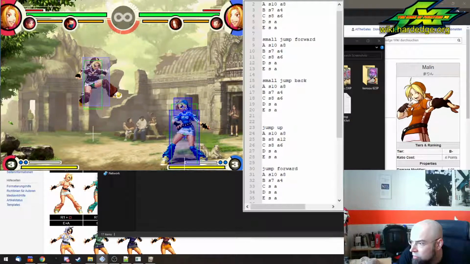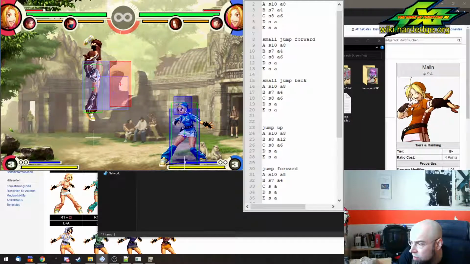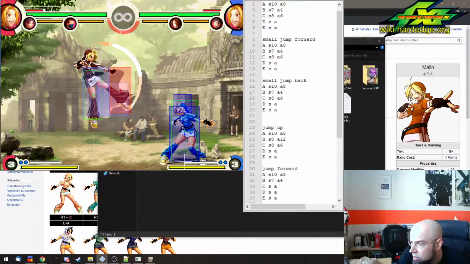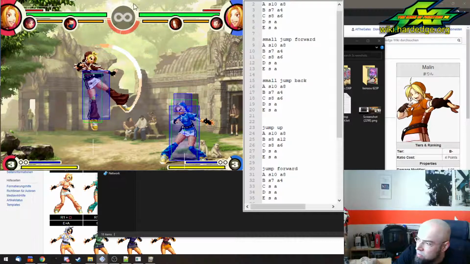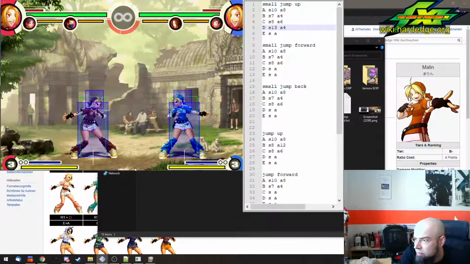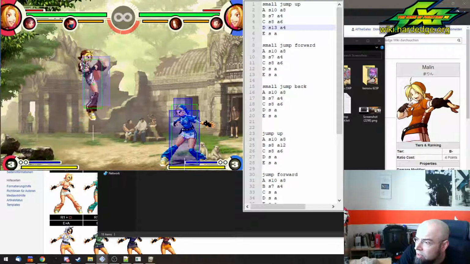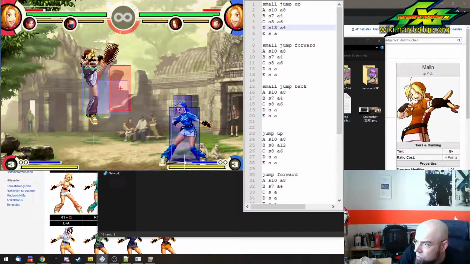1, 2, 3, 4, 5, 6, 7, 8, 9, 10, 11, 12, 13. It's very slow. Very big hitbox though. 13, so 1, 2, 3, 4. That's a good screenshot. 4 frames. 13 and 4. Wow. Interesting. Very slow and very short active time. Double checking here. 1, 2, 3, 4, 5, 6, 7, 8, 9, 10, 11, 12, 13. And that's 1, 2, 3, 4.